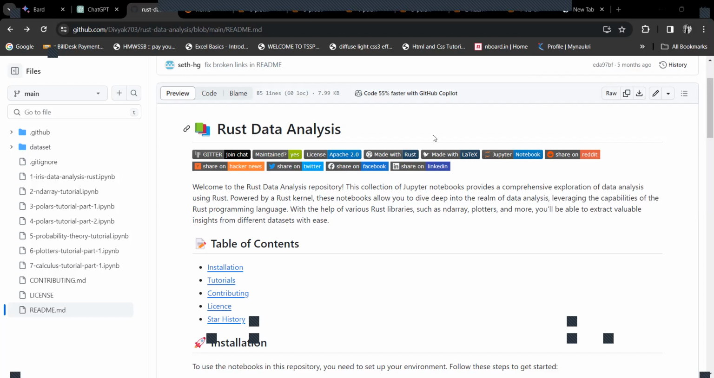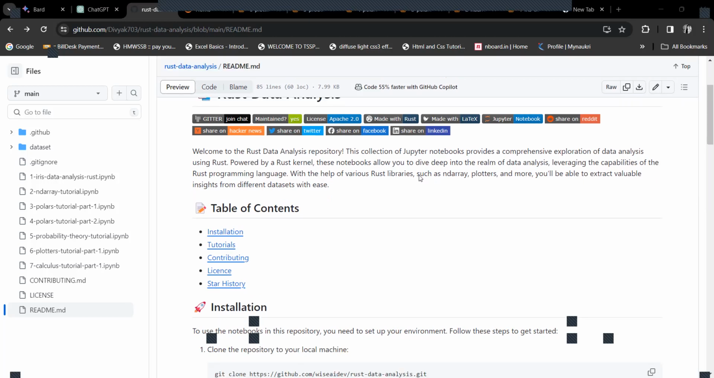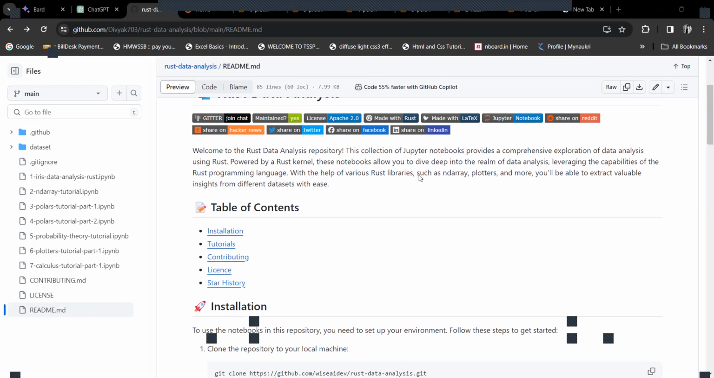I'm going to be talking about a Rust project called Rust Data Analysis. This is a collection of Jupyter notebooks which provides a detailed exploration of data analysis using Rust. Fueled by a Rust kernel, these notebooks enable you to extensively explore the field of data analysis utilizing the strengths of Rust.